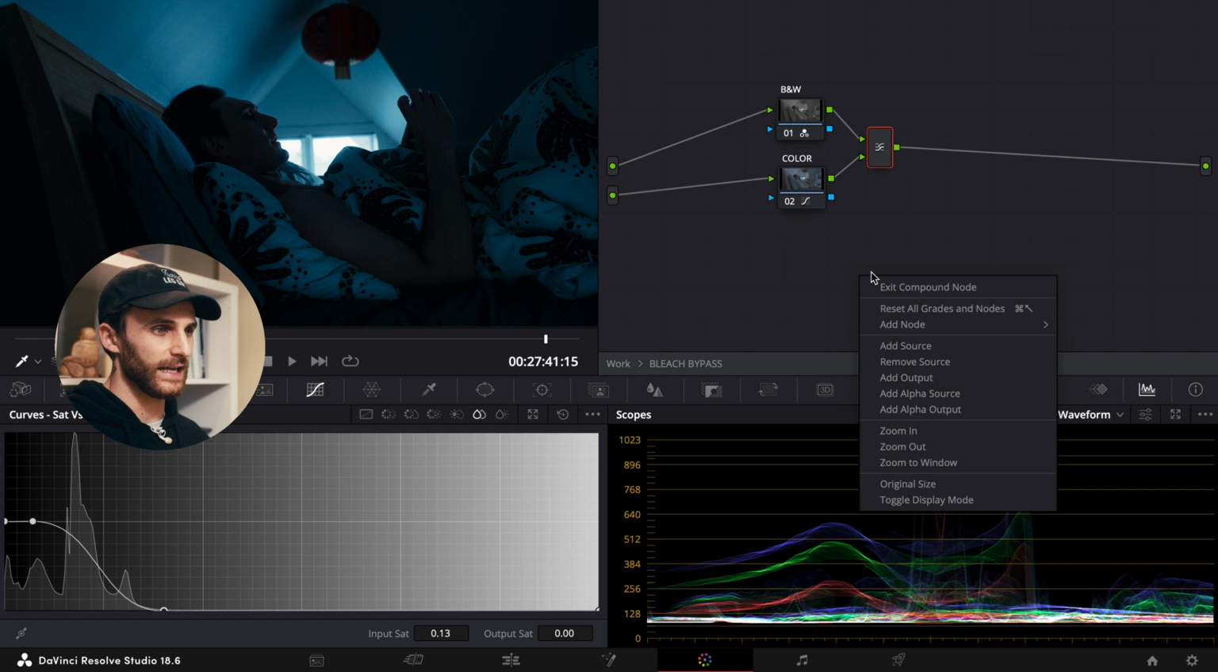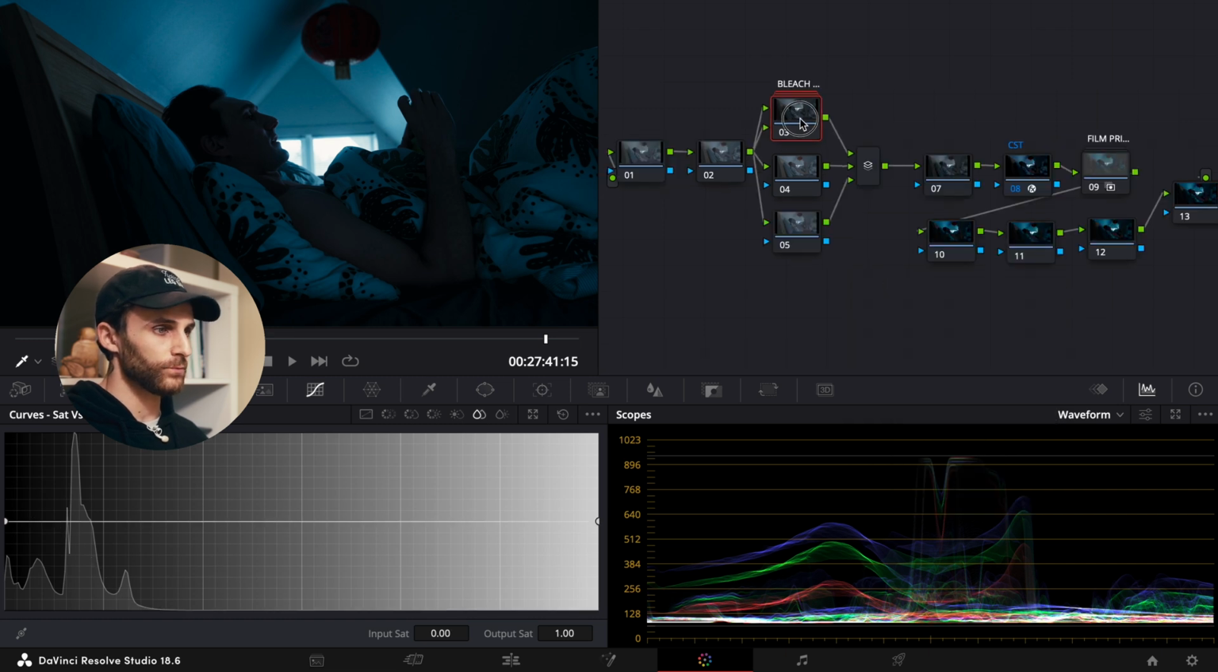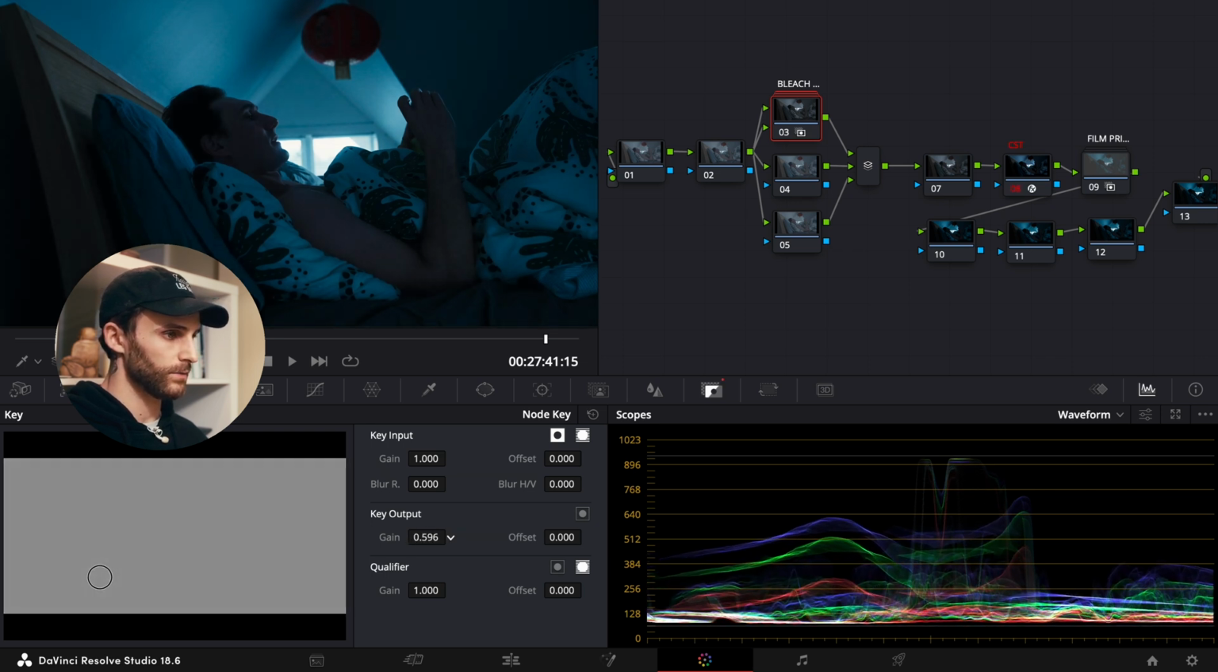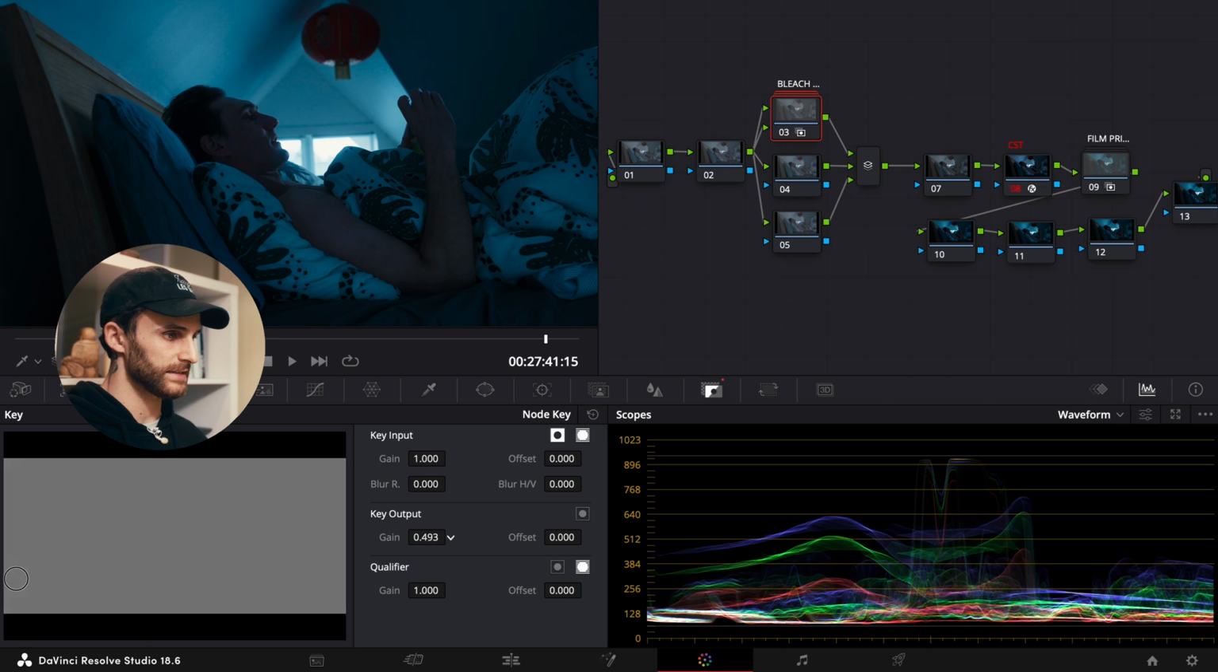So again, we're going to exit the compound node and we're going to go to our key tab again. And with our output gain, we're going to bring that down to about, we want to get rid of quite a bit of that contrast. So we're going to bring it down to about 0.497.